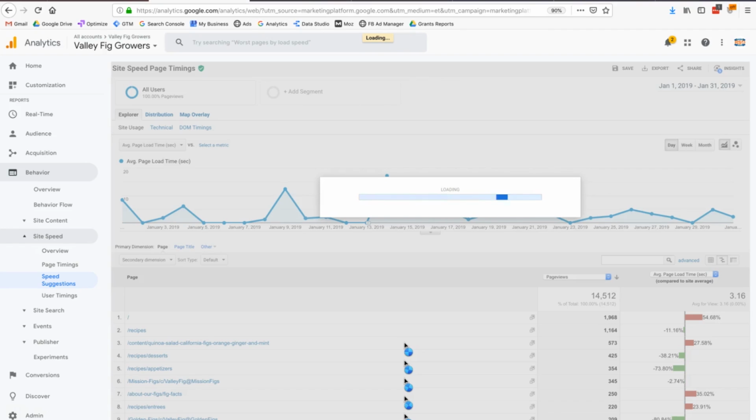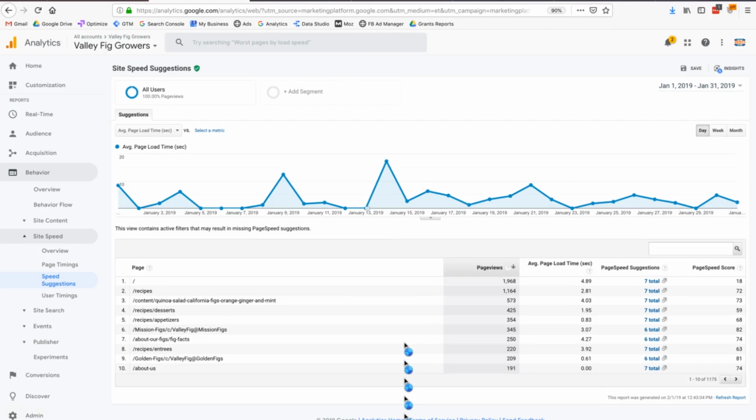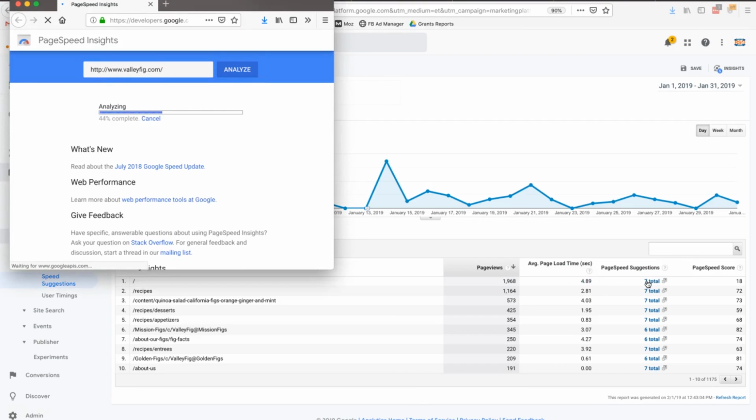So if we let this report load, we'll be able to see some speed suggestions per page. And so here you can see, for example, the home page has an average page load time of 4.89 seconds. You can see right next to that, we have page speed suggestions, 7 total. So if we click on that, basically what it's going to do is going to launch another Google product called PageSpeed Insights.